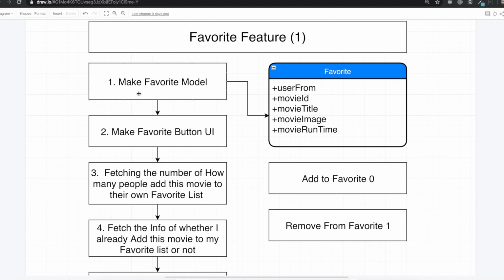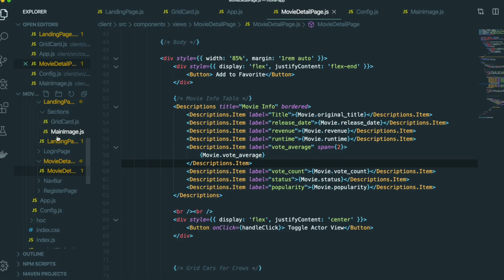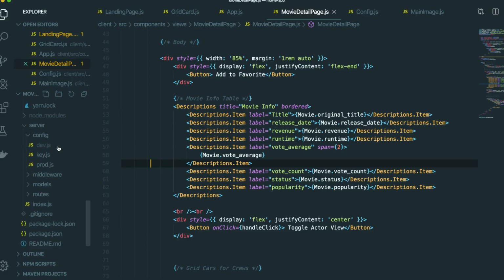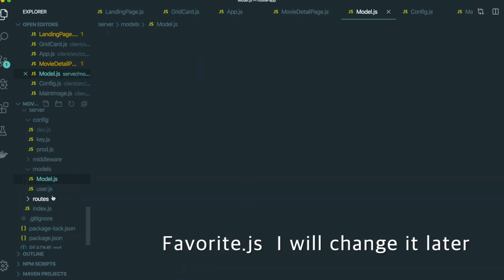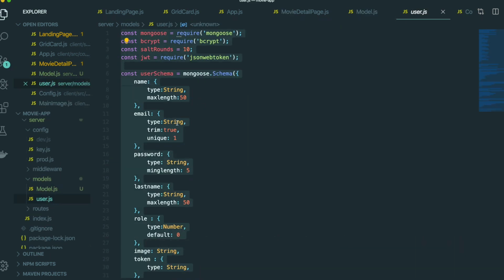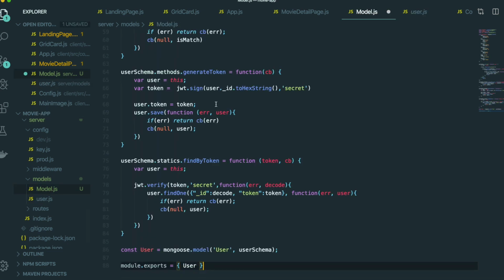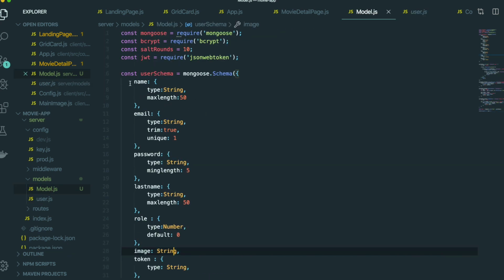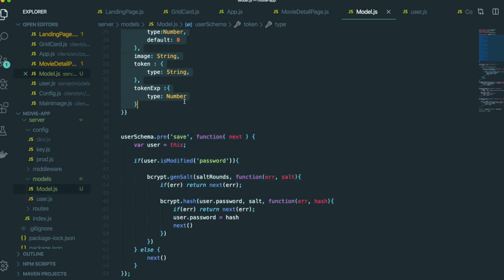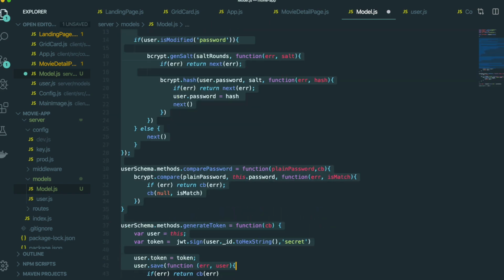First we are going to make the favorite model. So first we go to our text editor. First we need to go to the model folder. You can see in here, now we don't have the favorite model, so we make Favorite.model.js, and we are going to copy all of the scripts from the User.model.js so that we can make it faster. Then delete the unnecessary parts.